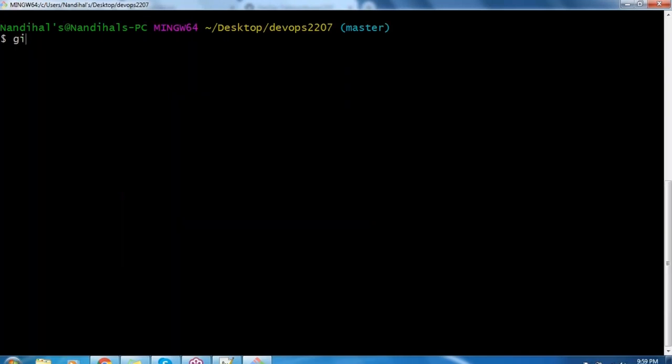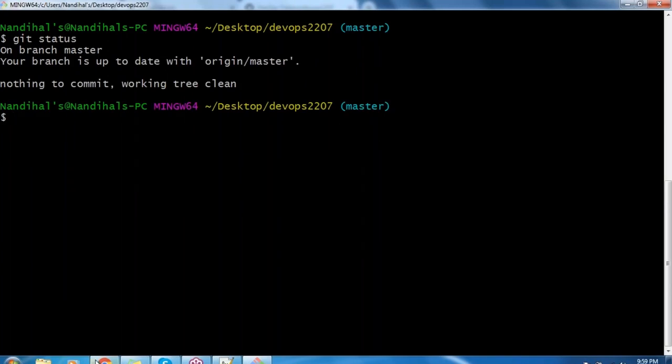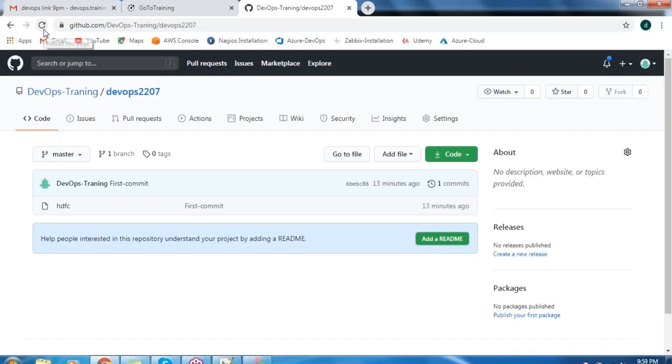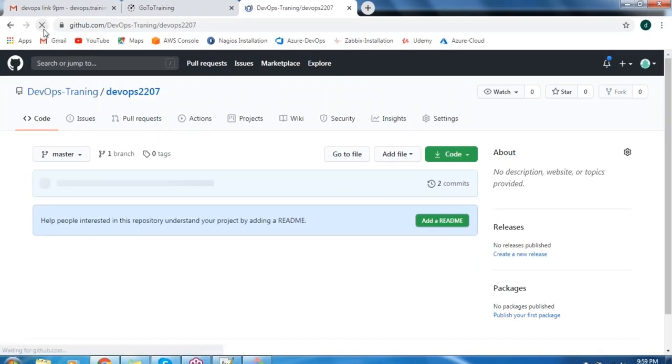Let us check the status here. Okay, it is perfect, it is clean. Now we go and check with your remote repository. This SDFC file will go back. We can see nothing is available, everything is clear, because the file which I had pushed is the SDFC file. I just reverted it.